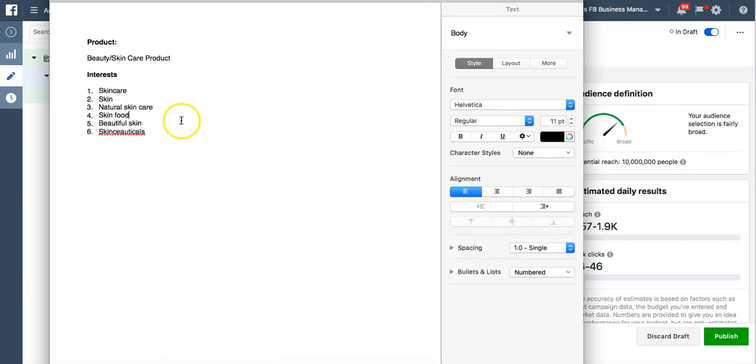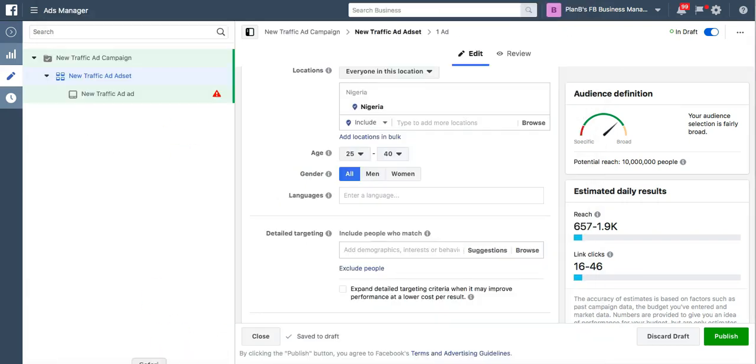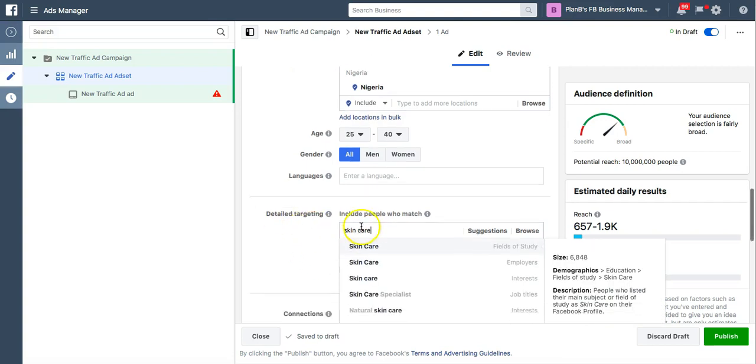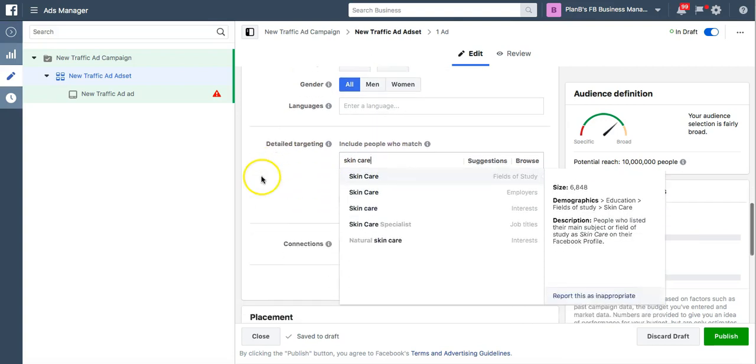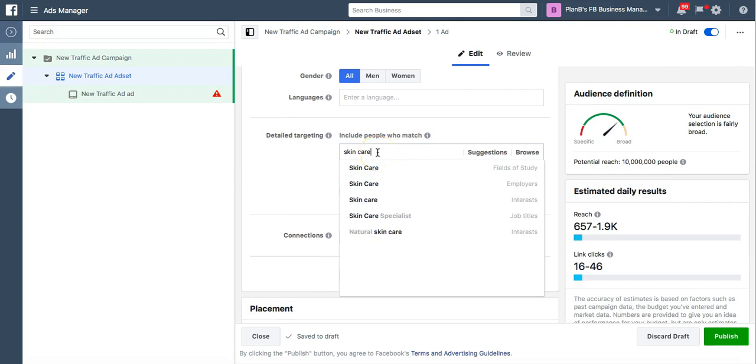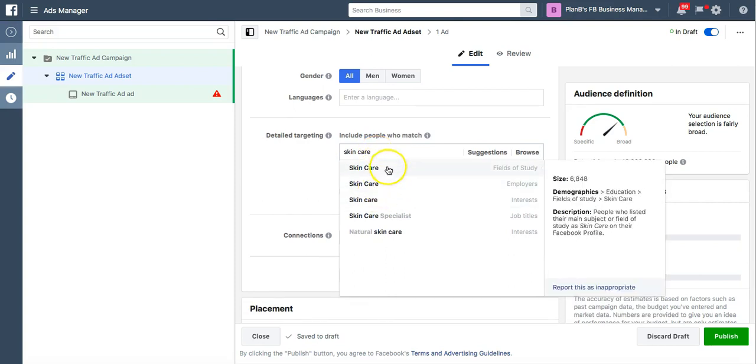The new way of doing it is that you are going to choose the first one. You come here, say skincare. Wait for it to load. Now, there are times that when you put a particular word or phrase, it will show up in so many ways. The one you are going to choose is the one with the highest number of interest.